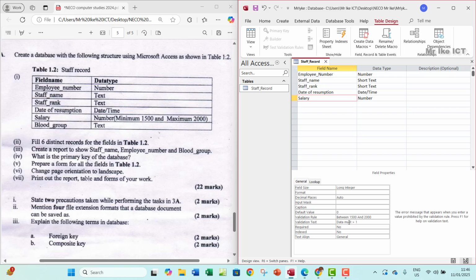You can put anything actually, but I'm just trying to make it very, very short. Greater than or equals to, actually. So I'm just using a notation here. You can just write it in full. Greater than or equals to 1,500, and less than or equals to 2,000.